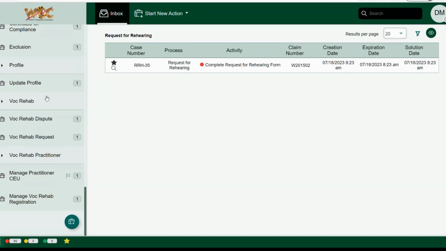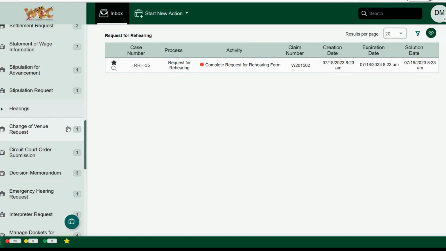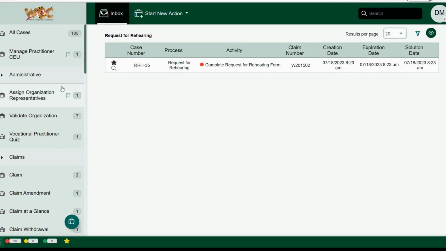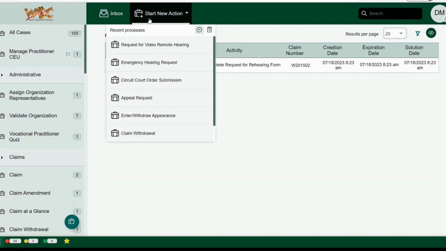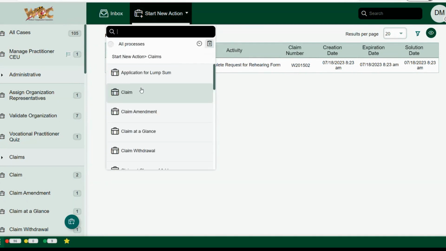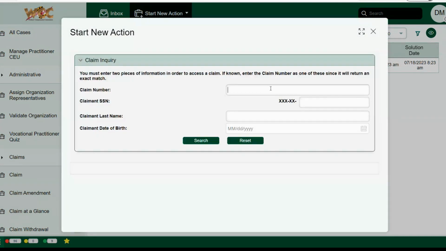Being able to view things all at once, being able to view the claim file in its entirety. We have done a lot to this claim today, claim W201502. So what if we want a bird's eye view of that claim? 201502. I'm going to select start new action, claims, and claim at a glance.